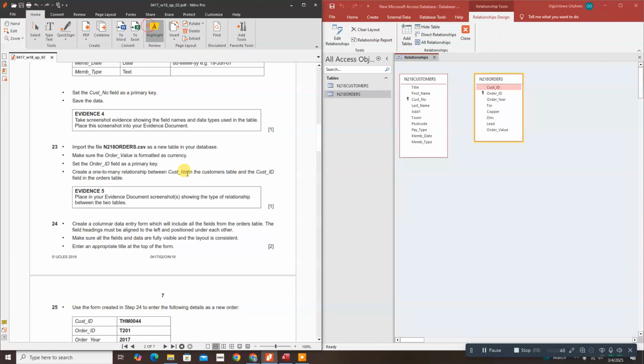Now the question said we should create a one-to-many relationship between the customer number. So we have the customer number here in the customers table and the customer ID in the orders table. The customer number is the primary key. As we can see, there is a primary key icon here, and then the customer ID is the foreign key. So all I need to do is simply drag from the primary key, click and drag from the primary key to the foreign key, and then click on create.